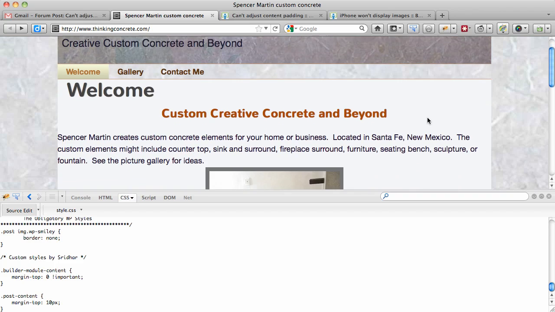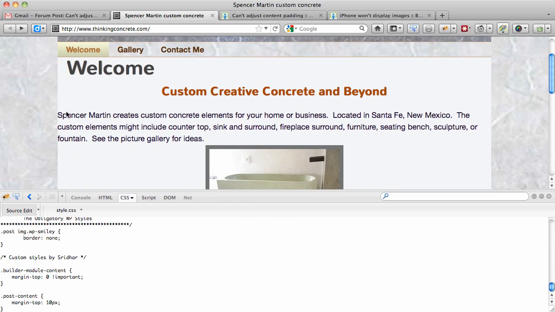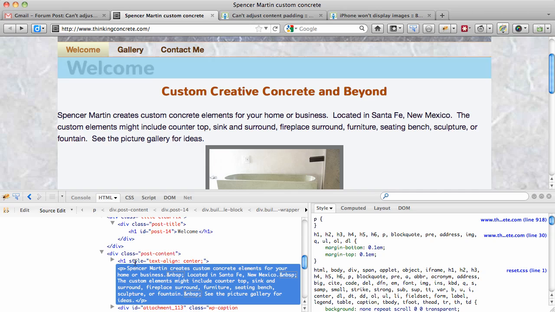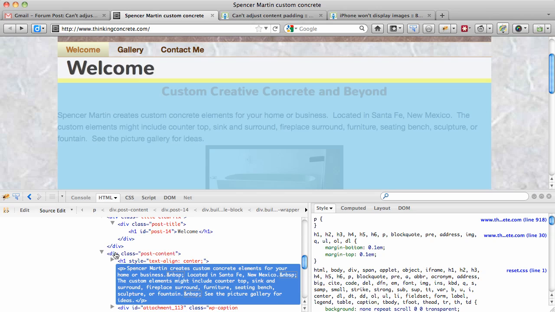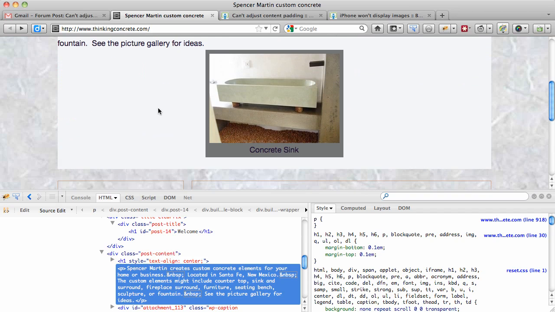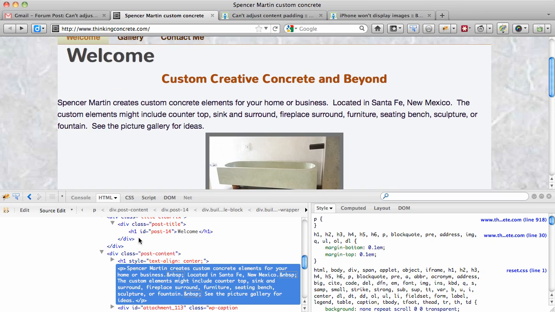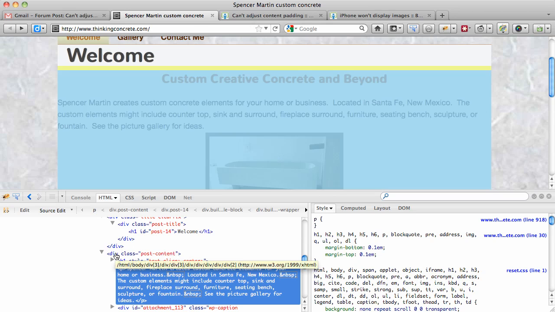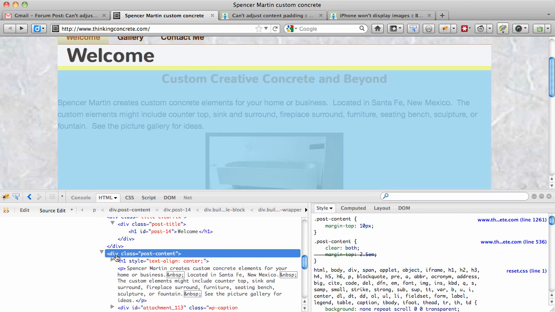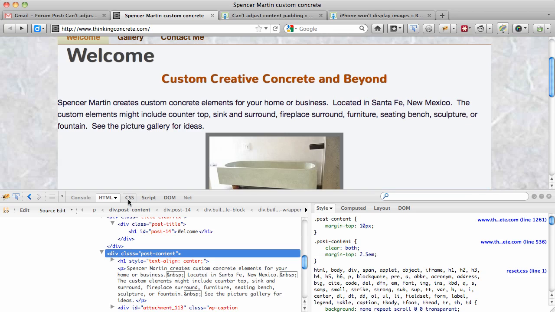Okay, now let's examine the text for which we would like to have some padding. So I am examining that text. So that's a paragraph. So this is post content. Okay, so if we give a left and right padding to all the content which is under this div, post content, that will fix the issue.